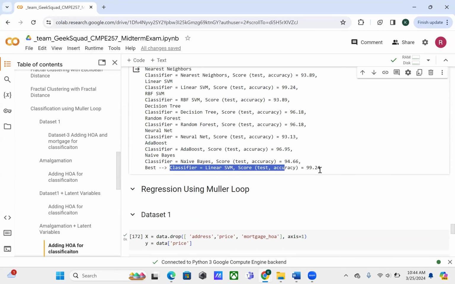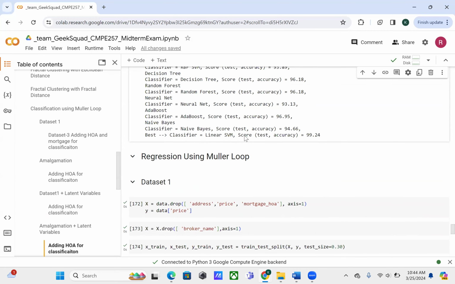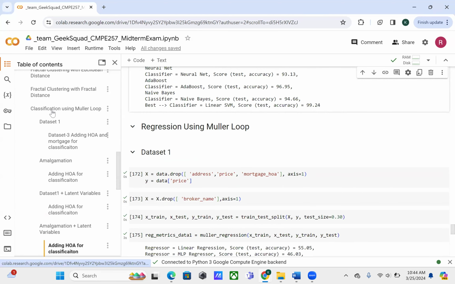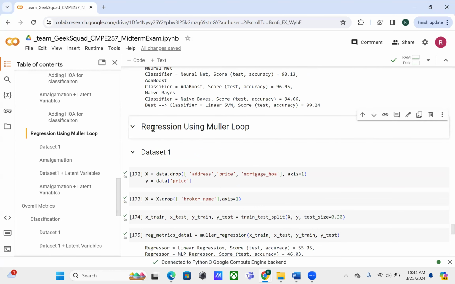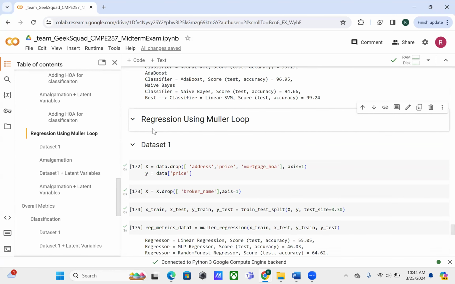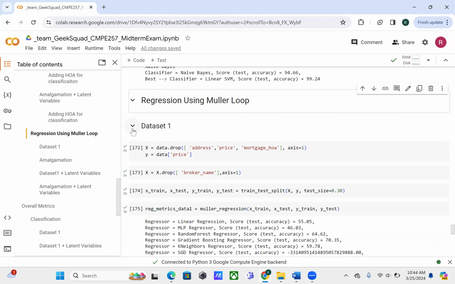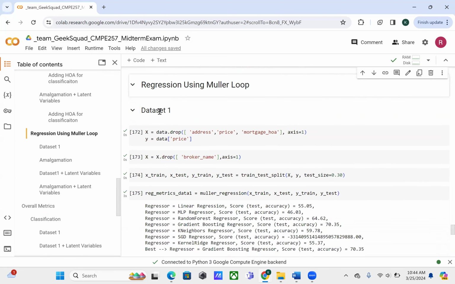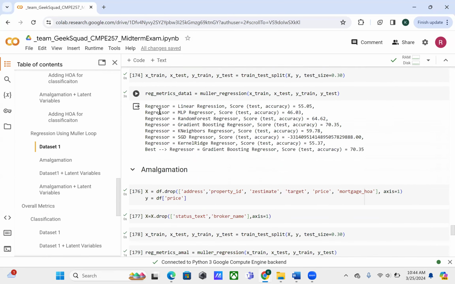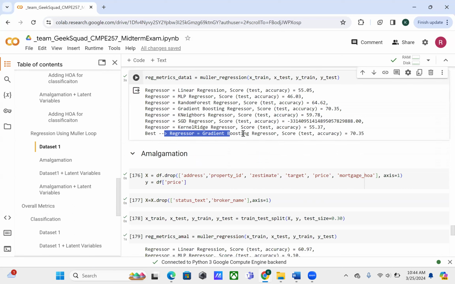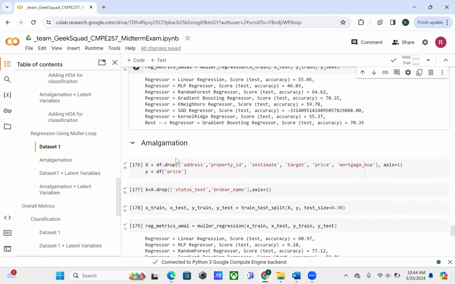And the best classifier is linear SVM with 99% accuracy. And the classification part is done now. We'll be working on regression now. Here, first we have done the regression on the initial dataset 1, which gives a gradient boosting regressor as the best algorithm with 70% accuracy.